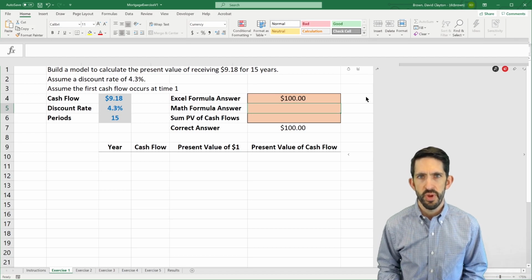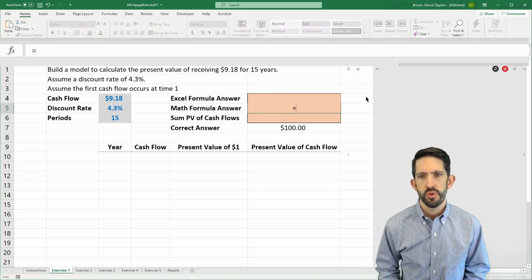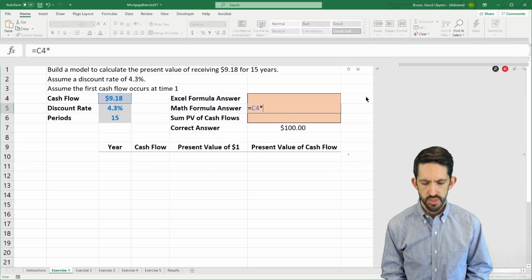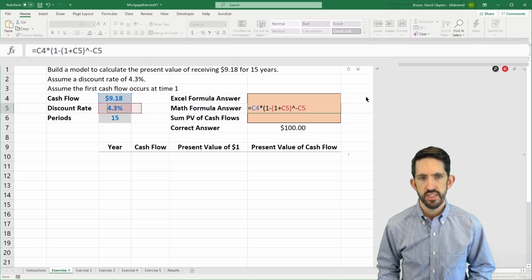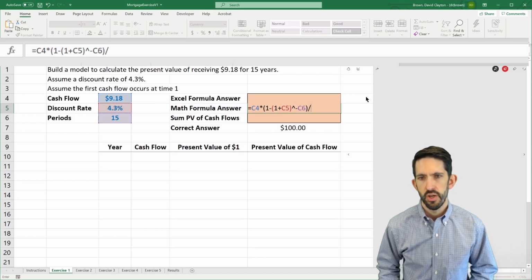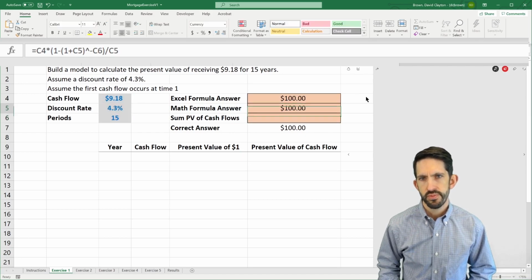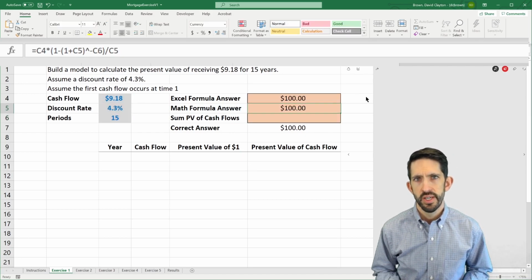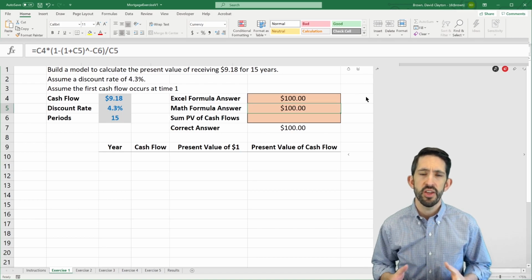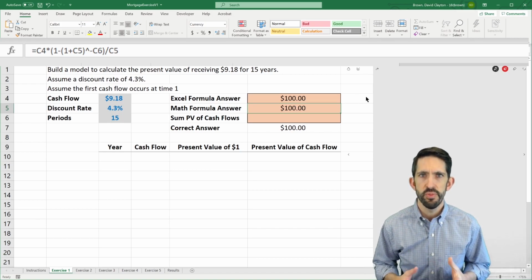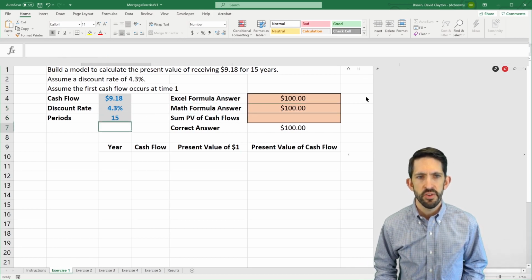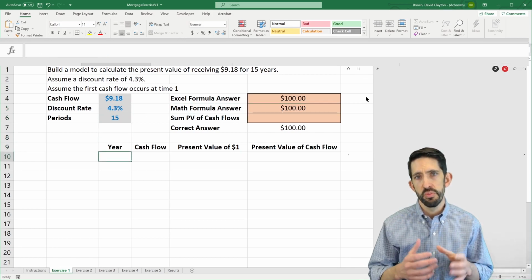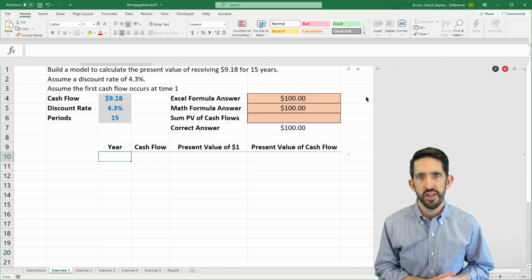We can also use the math formula we learned, where we set equals cash flow times 1 minus 1 plus R raised to the minus T, or the number of periods, all divided by R. That also gives us $100. Those are the quickest ways to do these annuities, but they only really work when we have a very simple model that fits the standard annuity assumptions. If it gets a little bit harder, we can always go and actually build a full model out. We're going to practice doing that here as well.